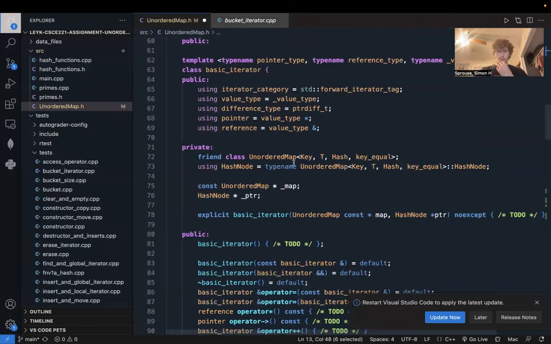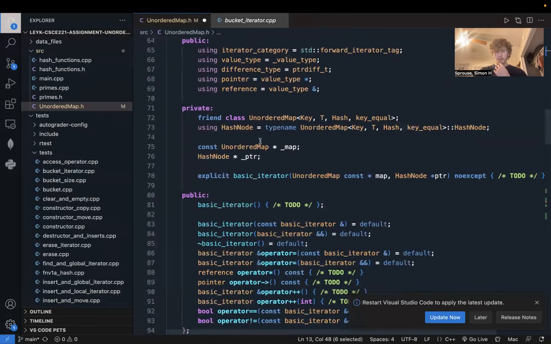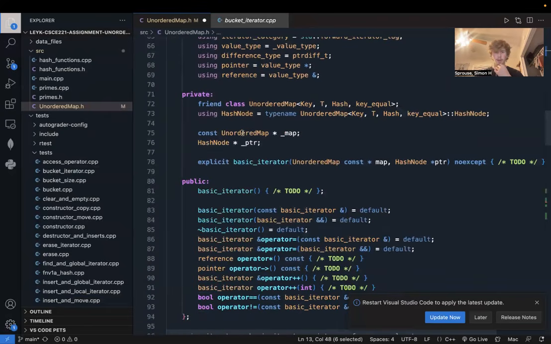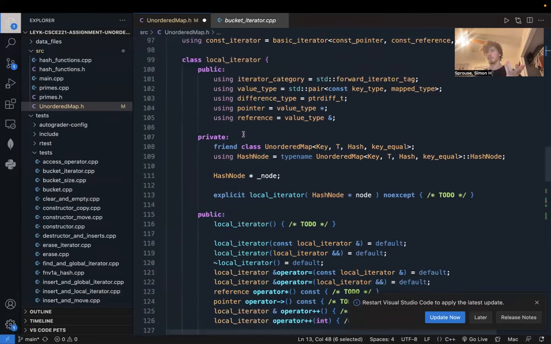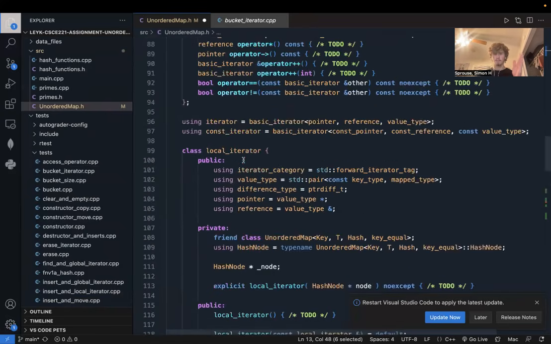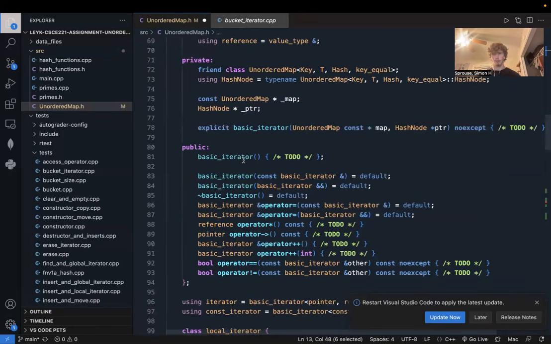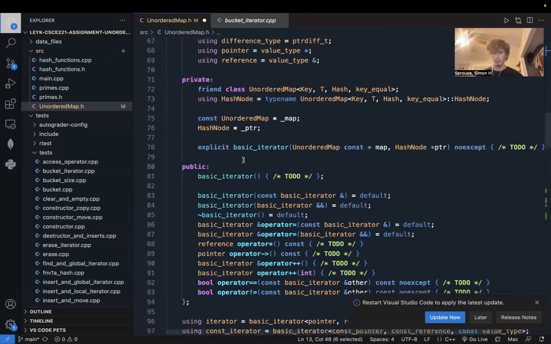But anyway, some information about these iterators. The local iterator is easy. This is basically a linked list iterator, so don't get freaked out. Oh, two iterators? Don't worry. This one should be a piece of cake. The difficult one is the basic iterator, the global iterator, the one that hops around.